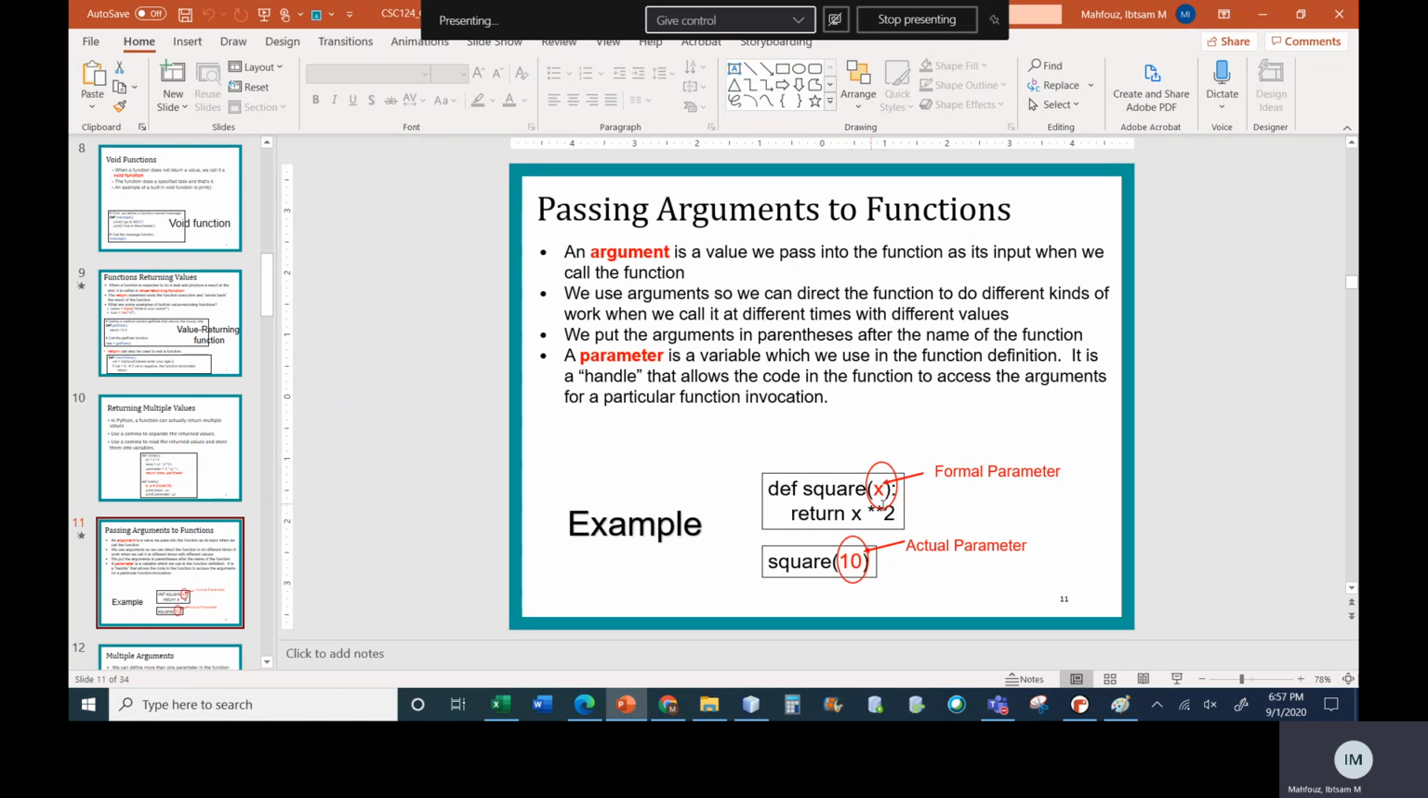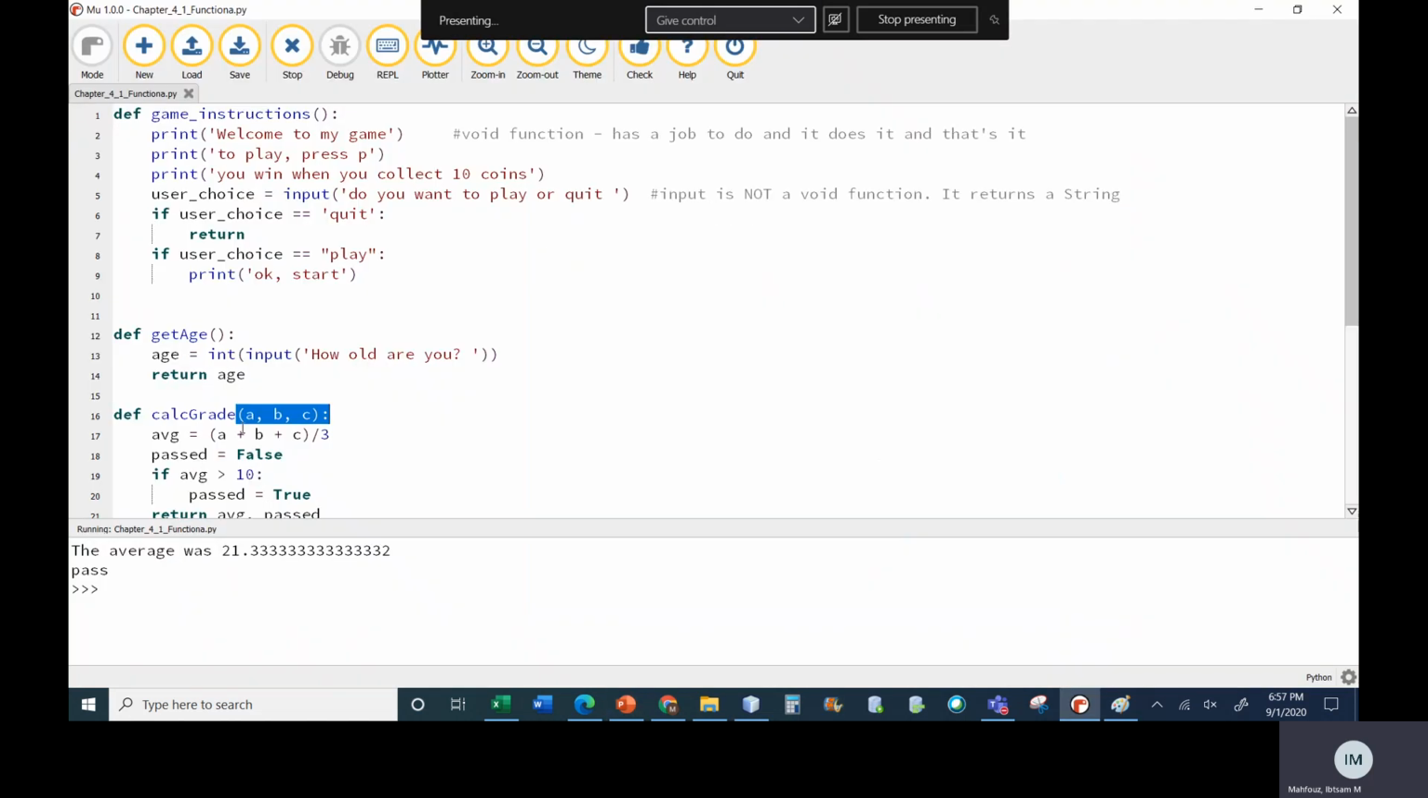So by putting an X here, I'm saying that the square function is taking 1 argument, and I'm going to refer to that argument as X so that I can use it in my code. Whatever you give me, I'm going to call X. And so here I'm going to say X squared, for example. So here, whatever the user gives me, I'm going to call A, B, and C.